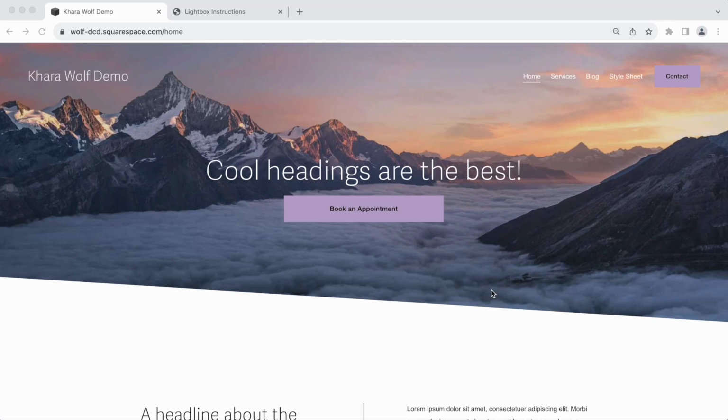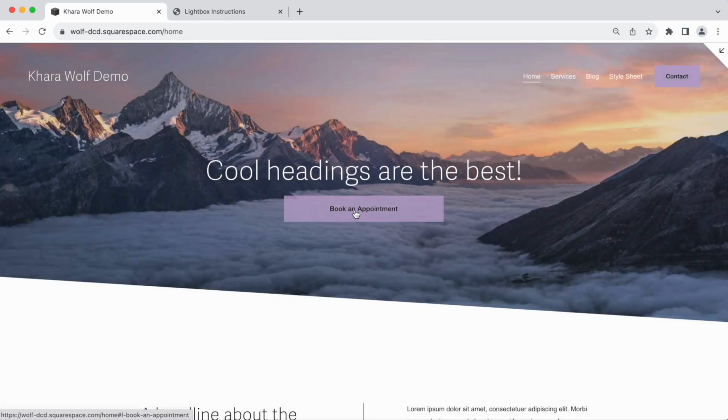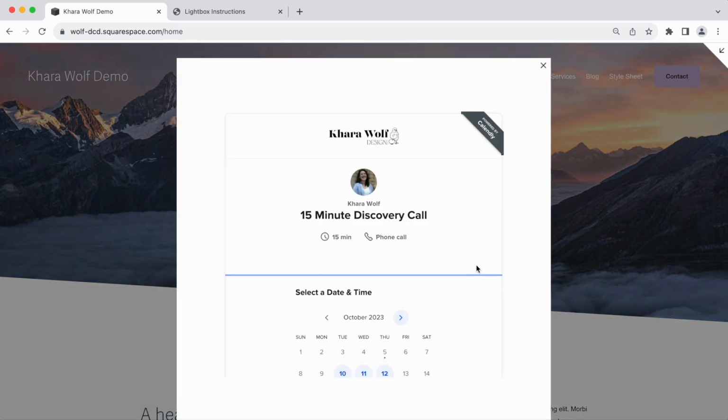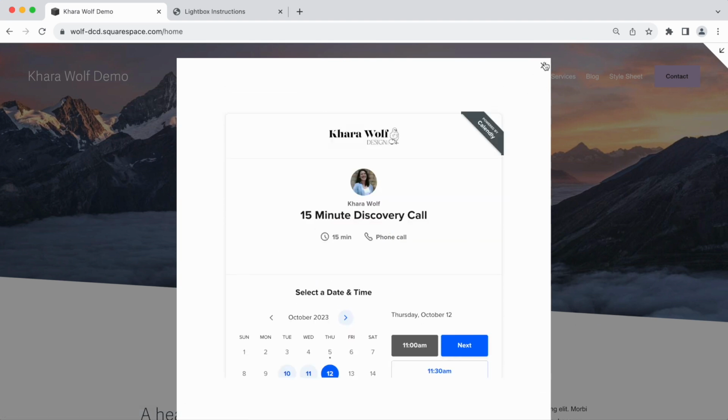So today we're going to install a pop-up form on a Squarespace website. One way to use this is to do a contact or a newsletter pop-up. If I click here, get a nice little pop-up, or a calendar for scheduling. You can go ahead and just schedule right from here.